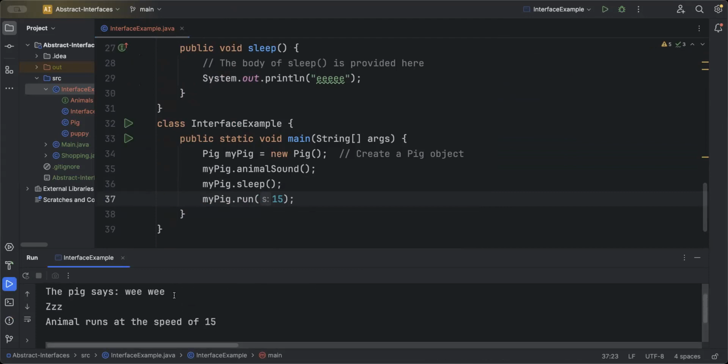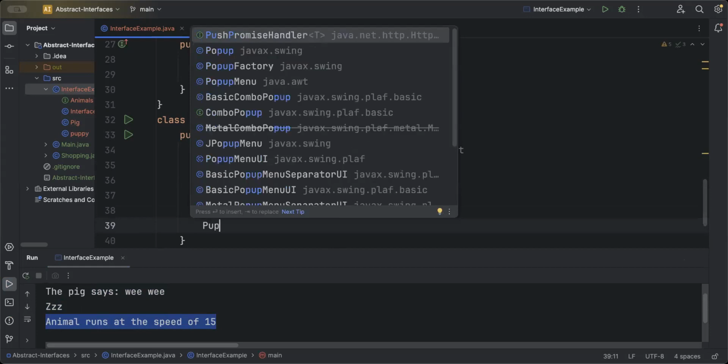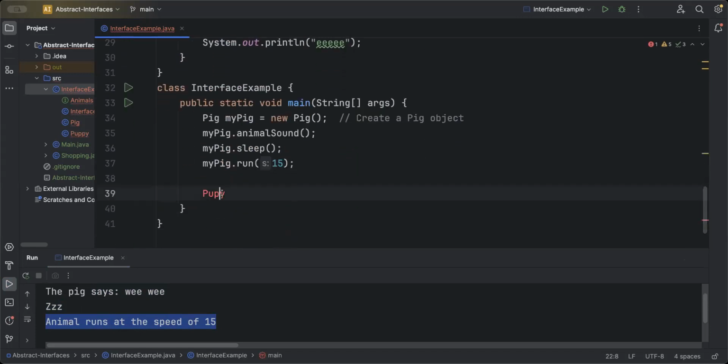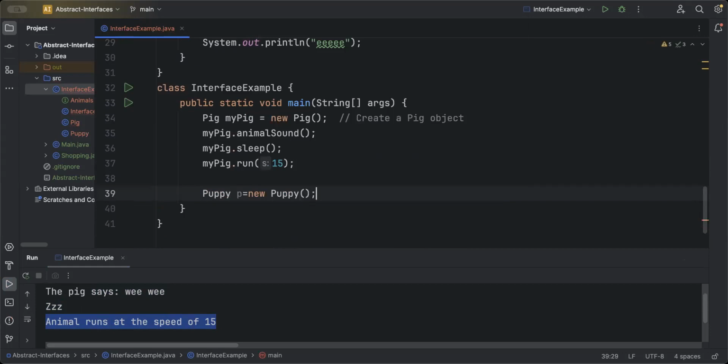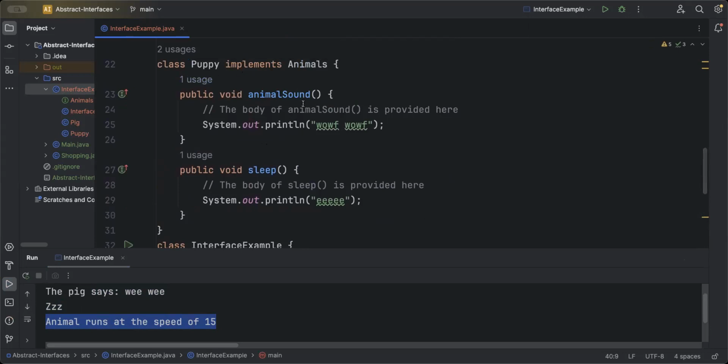There you go. So we have VV as a sound from here, and then sleep is coming ZZ, and then speed is that one. How about now I make the puppy. I have a class called Puppy. What's the spelling of puppy? Okay, it's not capital, so make it capital. Looks like a real class. So I'm going to say Puppy, p is my variable name, and then I'm going to say new Puppy, no constructor passing any value. And Puppy has implemented the definition of the interface called Animals.